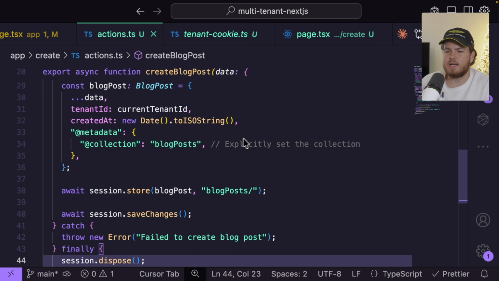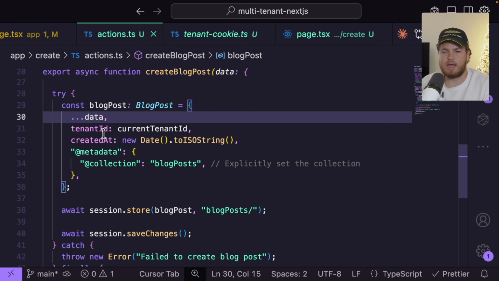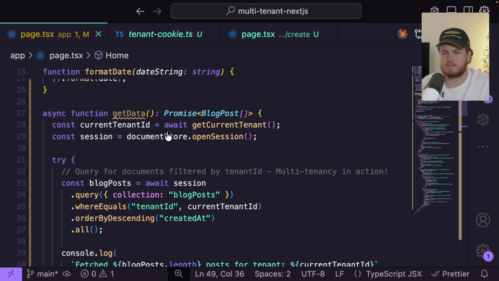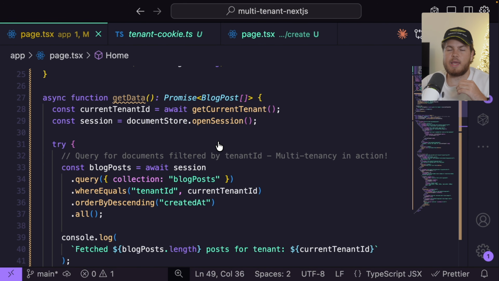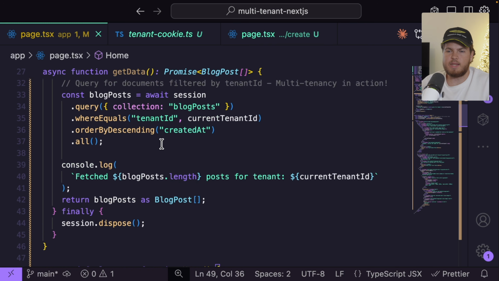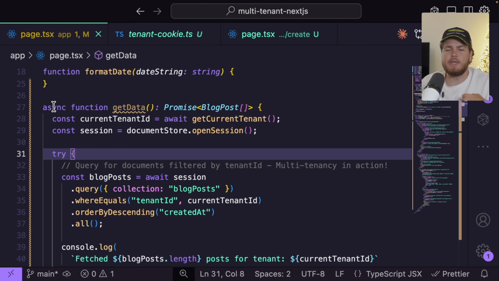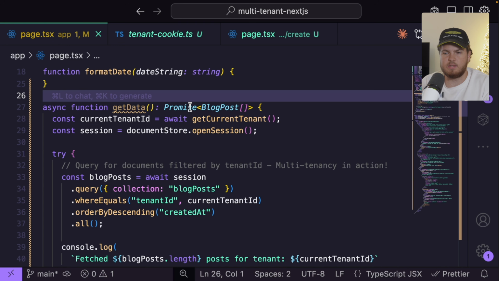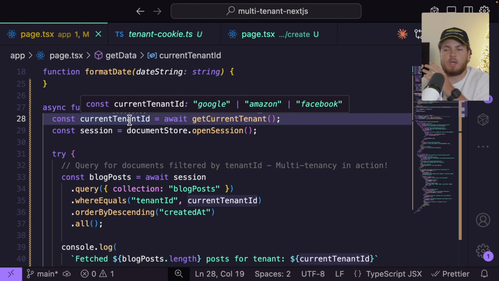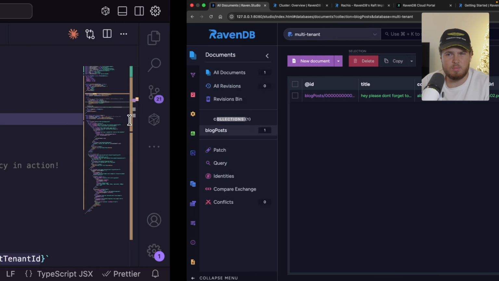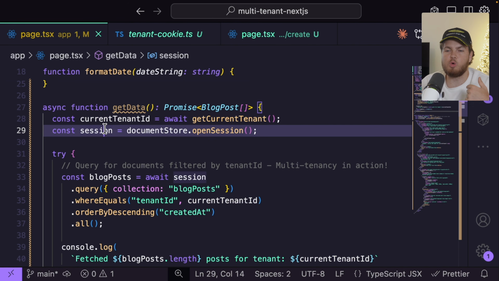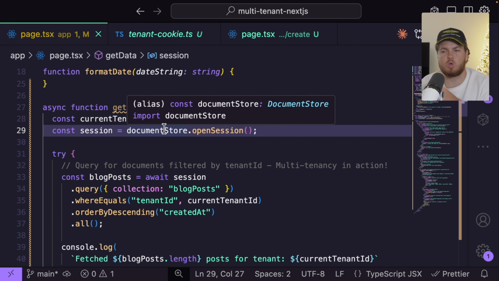So since we now see that our mutation works, again, we add our tenant ID, we can also update our page.tsx. So inside of here, I already created a simple query. Since this is a server component, I can fetch my data inside of here. So I created an async function getData. Inside of here, I first of all get my current tenant ID from my cookies. In this case, it should be Amazon, right? Let's quickly check. Yes, it should be Amazon. And as the next step, I open a new session using our document store.